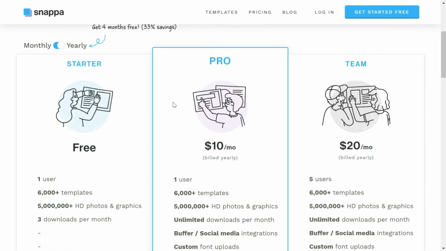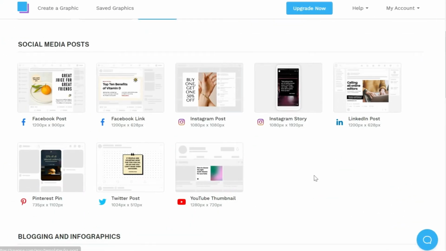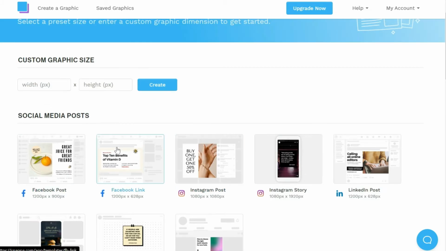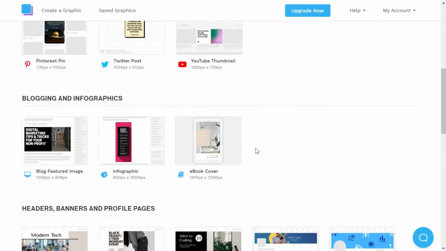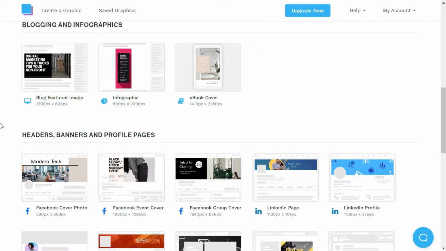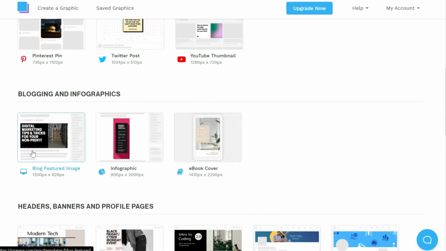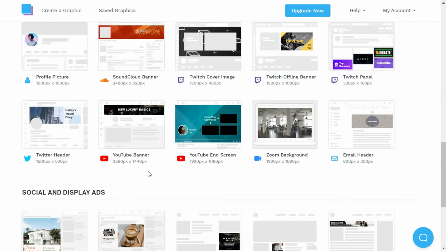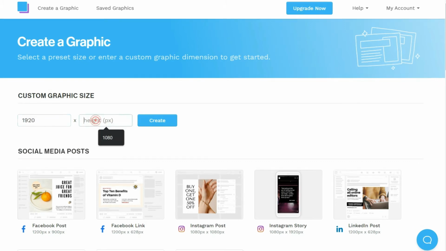And if you want to start this online business as a team, then you can buy the team program for $20. Once you log into Snappa, you would see all these social media posts, and these already prepared formats which you can check out: the social media posts, the blogging and infographics, the banners, display ads. And if you want to start from scratch, you can just add the height and the width you want to create, and click create.